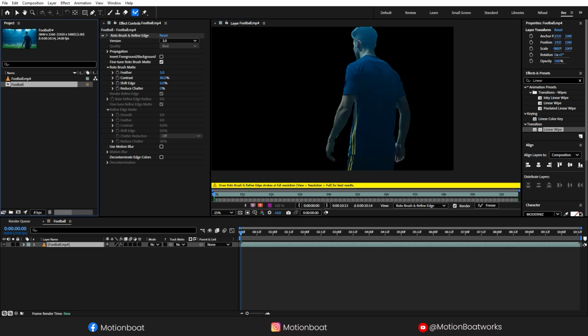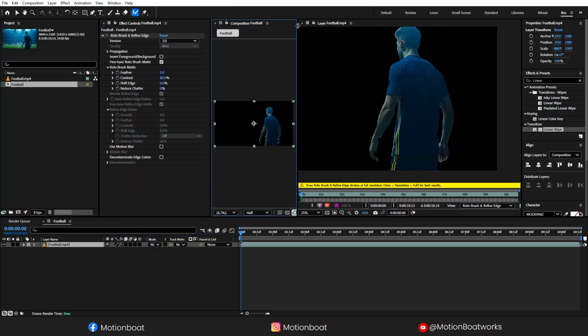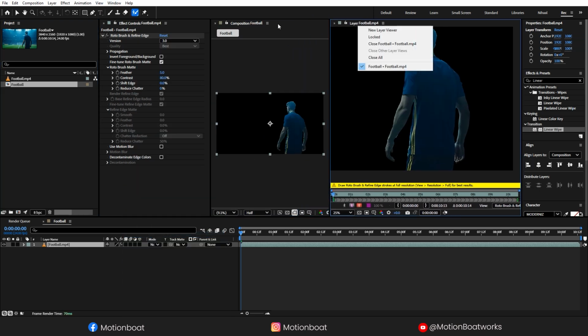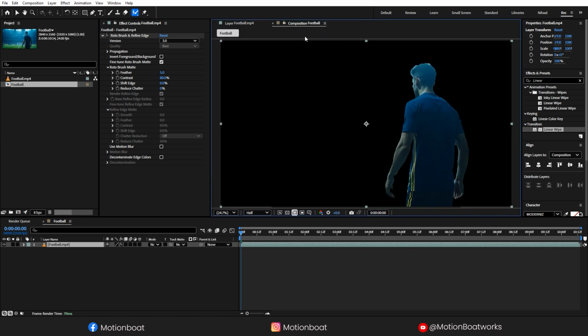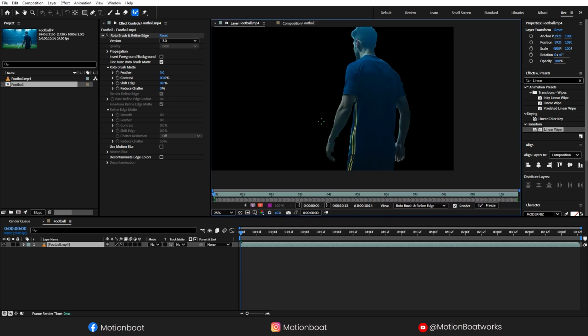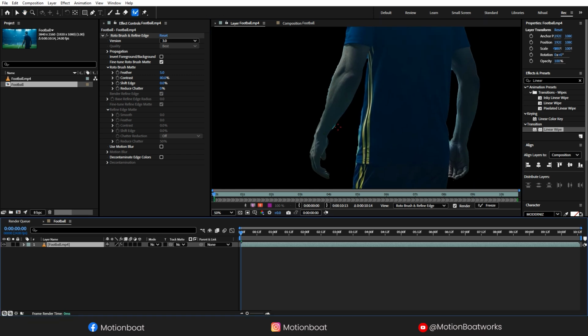Hey, have you noticed this yellow warning? This is very important to keep your composition on the full resolution for best result. Let's open the composition window. And look at here, the resolution is half. Let's make it full. Now fine-tune the selection.